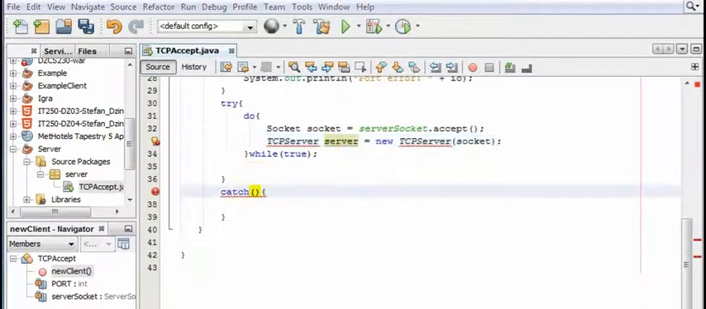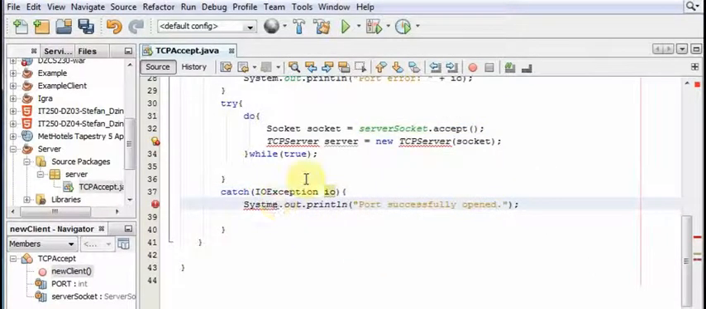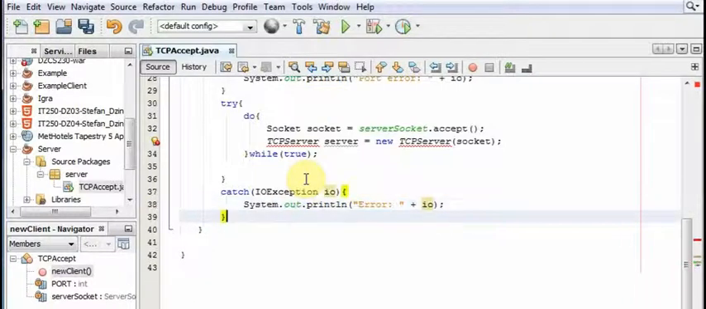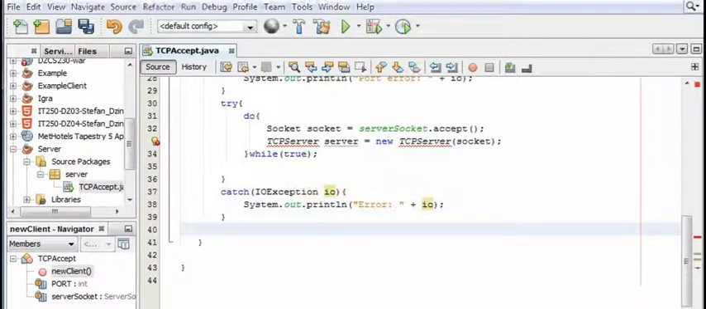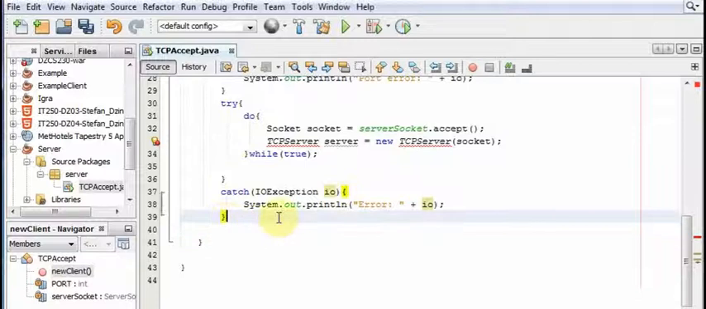And we need to implement a catch if something goes wrong, IO exception. And at the end we need to close the connection.